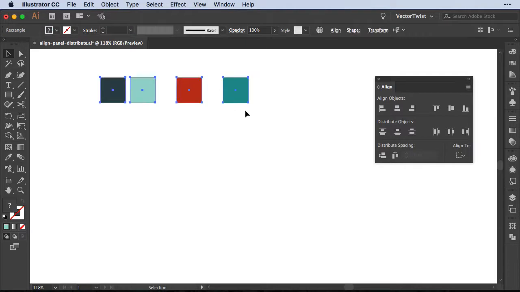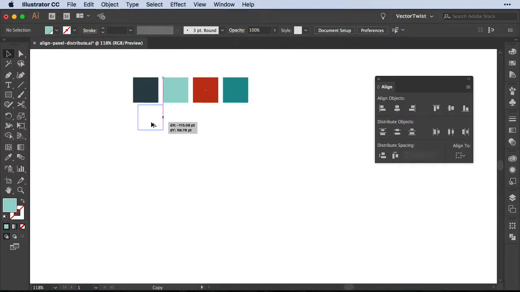Of course, I can select them all, go back to Align To, select Align To Key Object, and then press again Horizontal Distribute Space. Now the distance in between all of my shapes is 10 points. The same way, of course, works for the vertical.